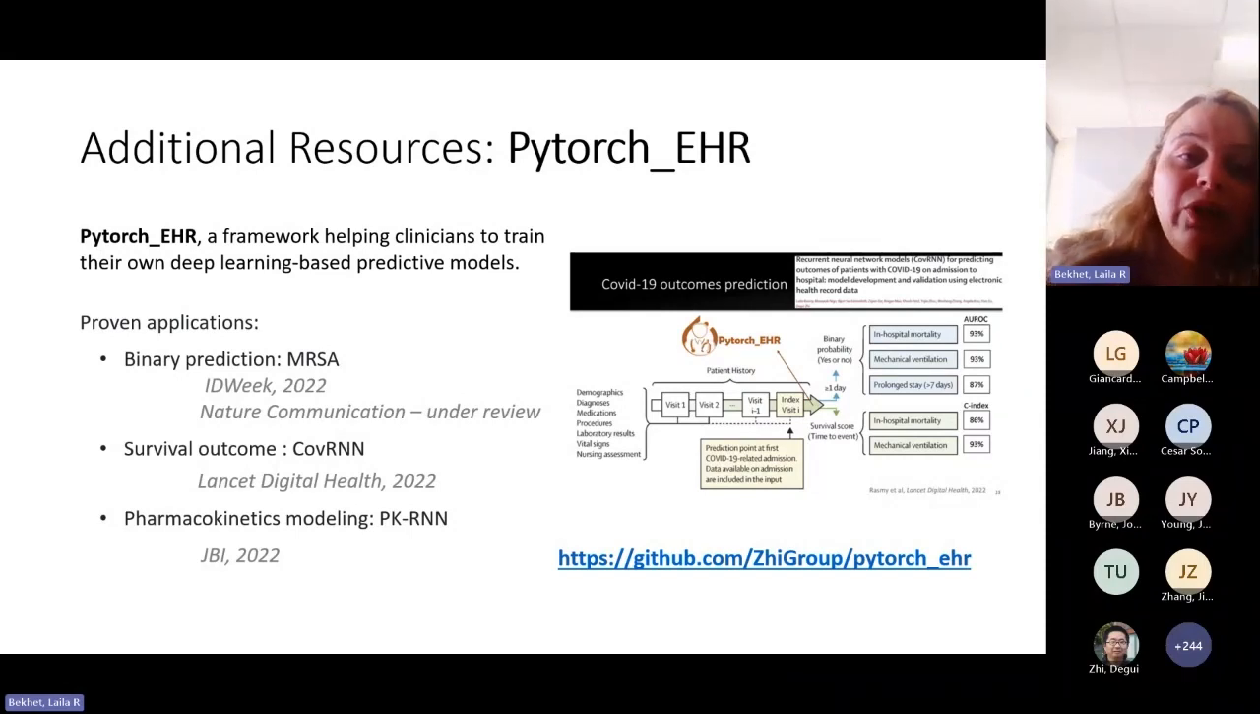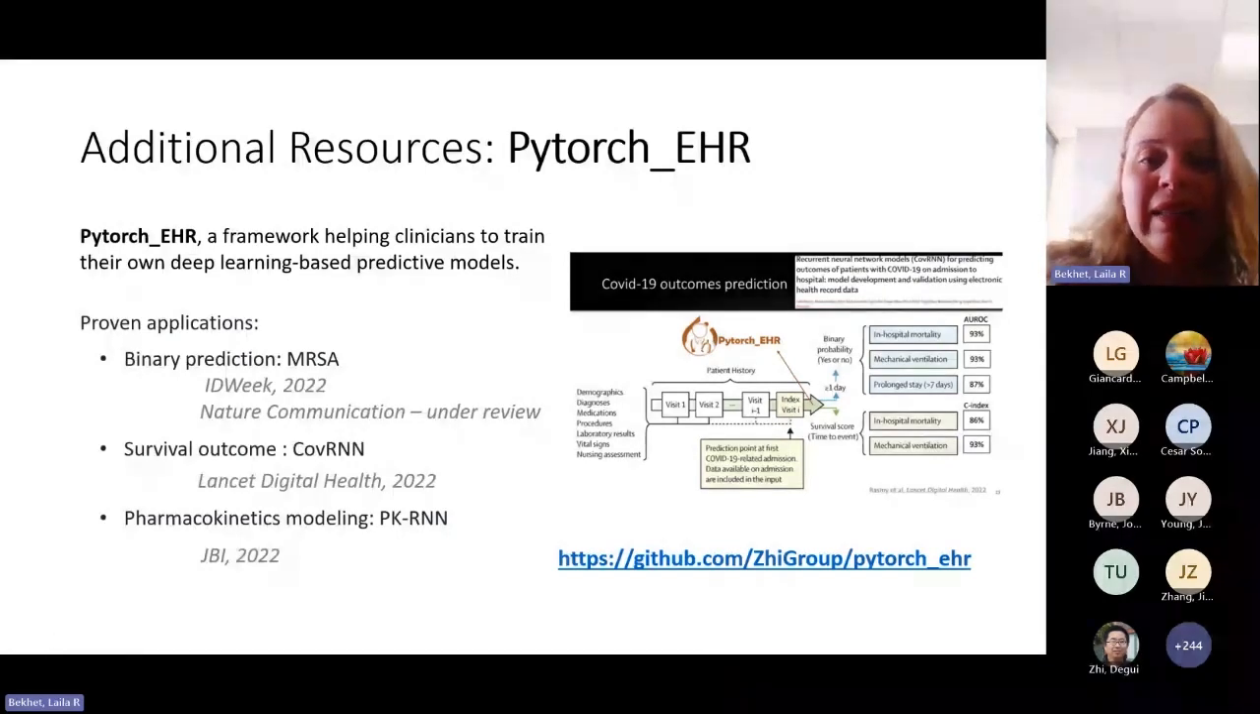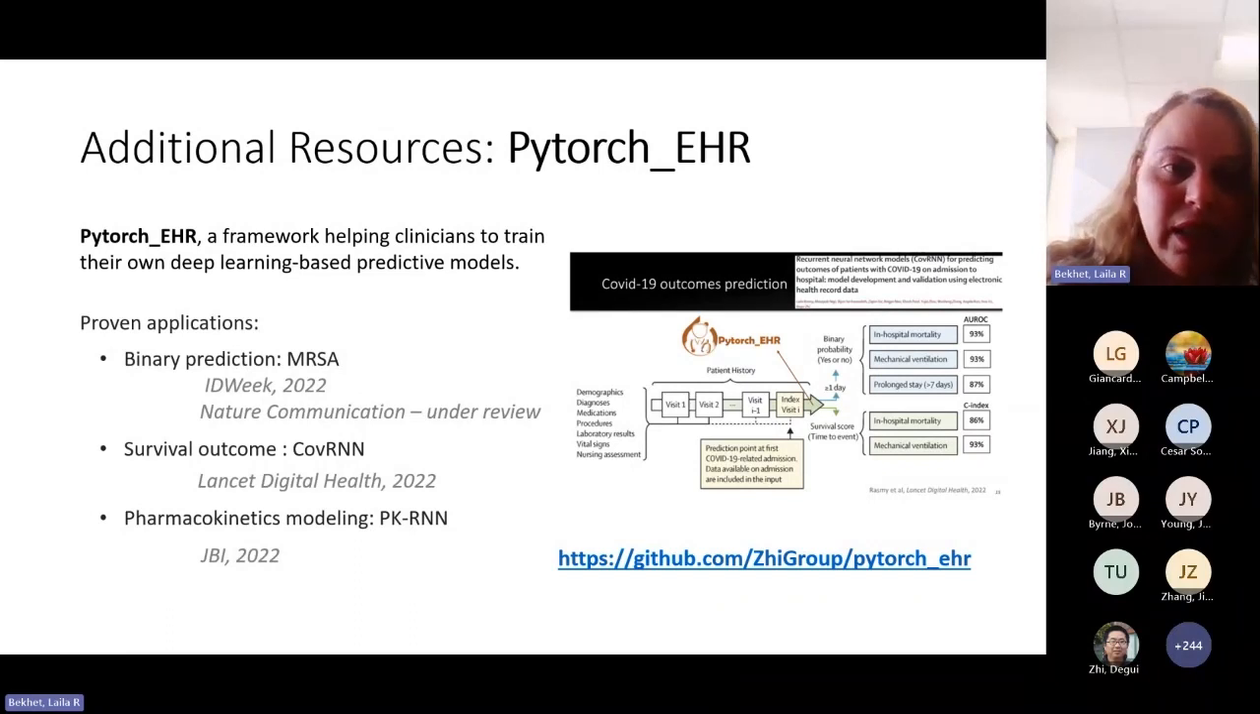We have Dr. Masa Yukiniku, who already developed one of those models for MRSA predictions. He presented his work at ID Week last year, and I think the paper is in a second minor revision phase at Nature Communications, which is good. We used the same approach for our COV-RNN paper, which was published in The Lancet Digital Health about 2 years ago.